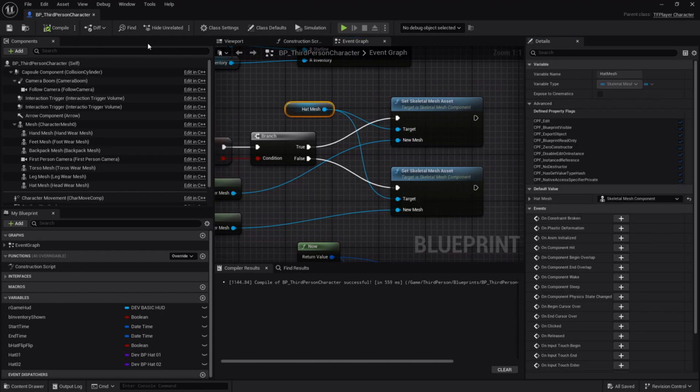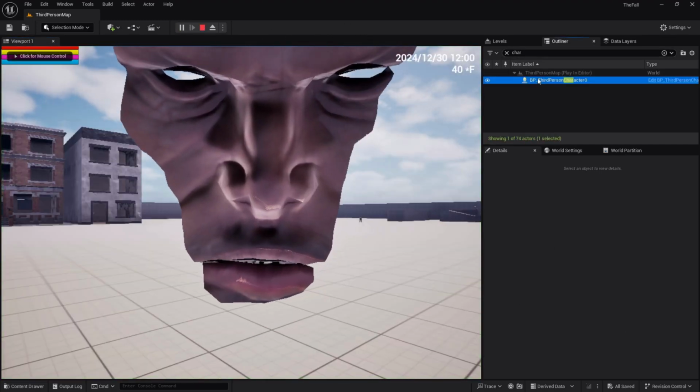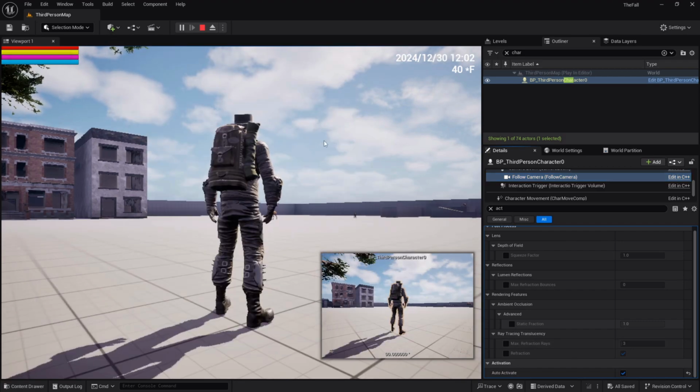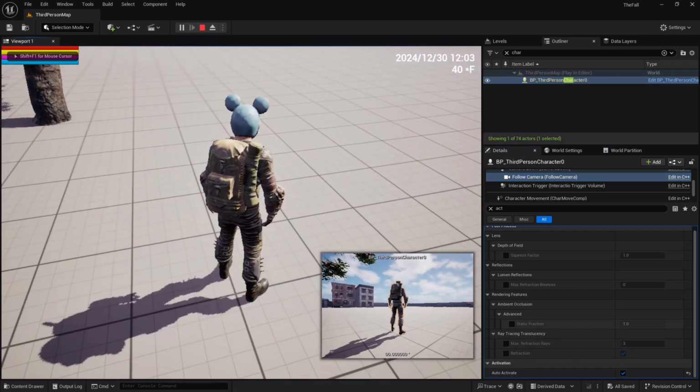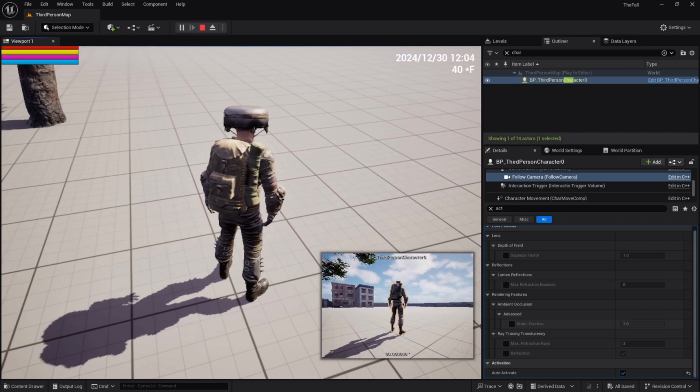So just quickly compile and save this. I'm going to move it out of the way. I'm going to hit play. Follow camera, and we're going to hit activate. And then when I hit 4, you can see we're switching between those two. So it's correctly pulling that information out of our class reference.